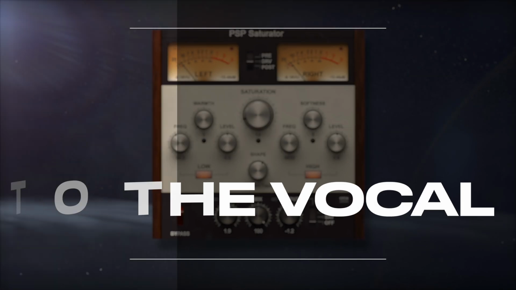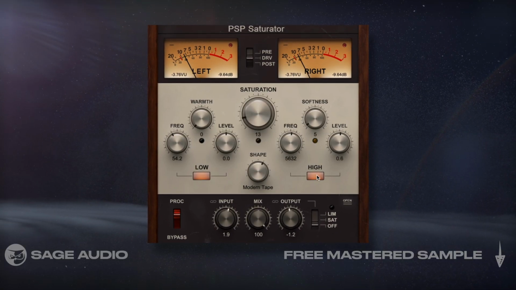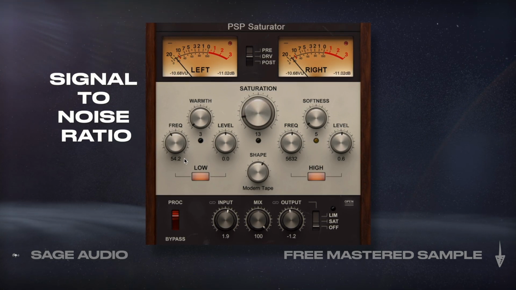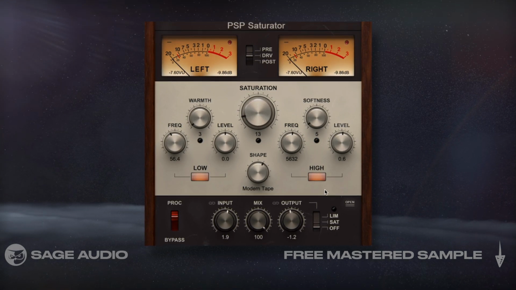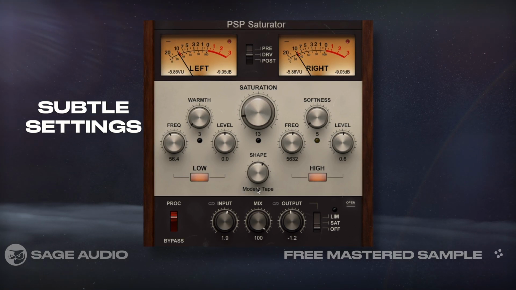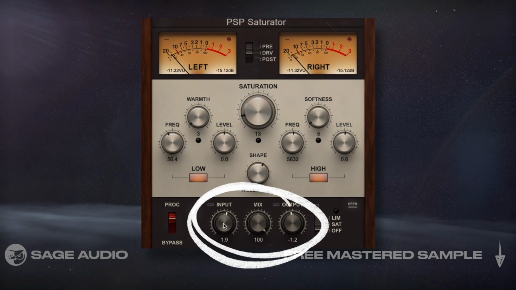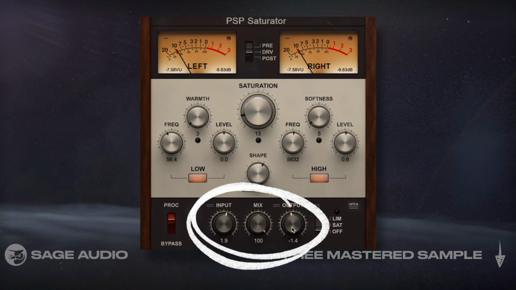Introduce harmonics to the vocal. It might seem counterintuitive to saturate a vocal if I want it to sound cleaner, but harmonics will improve the signal-to-noise ratio as well as make the vocal sound fuller. With this PSP saturator, I used subtle settings and a modern tape algorithm. Additionally, I drove the input into the saturator a little before compensating with the output.